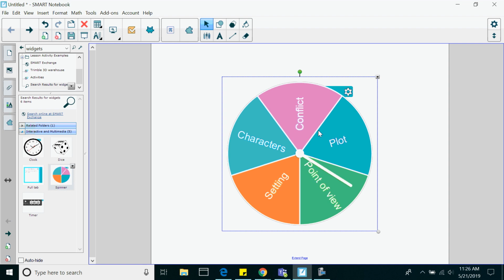point of view, etc. And as you can see, this is something that can be repurposed for any short story that I read in my class at any time. So I just save the file and pull it up whenever I want to review elements of a short story.